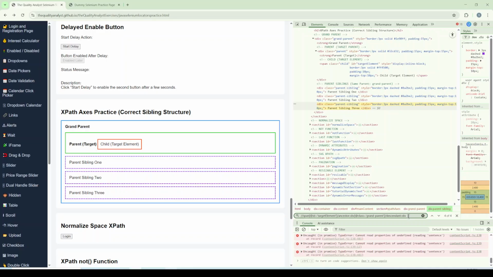Okay, so now we have understood how to traverse from child to parent, parent to grandparent, or child to grandparent. Similarly, we have understood how to traverse from grandparent to parent and grandparent to child, right? So now it comes to siblings. How can we traverse through the siblings?